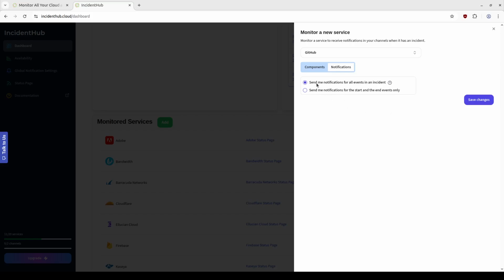So if you see, the default option is send me notifications for all the events in an incident, and the second one is send me notifications for the start and the end events only. So let me explain this using an example. Let's say GitHub has an incident, and the first alert that you get says incident has been triggered in so and so, and then after 15 minutes their incident response team publishes another update saying we have made some progress on this, and you receive another alert for that because IncidentHub detects that. After 15 minutes you have yet another update, and finally there's a resolution after say 1 hour. So you have received a total of 4 alerts.